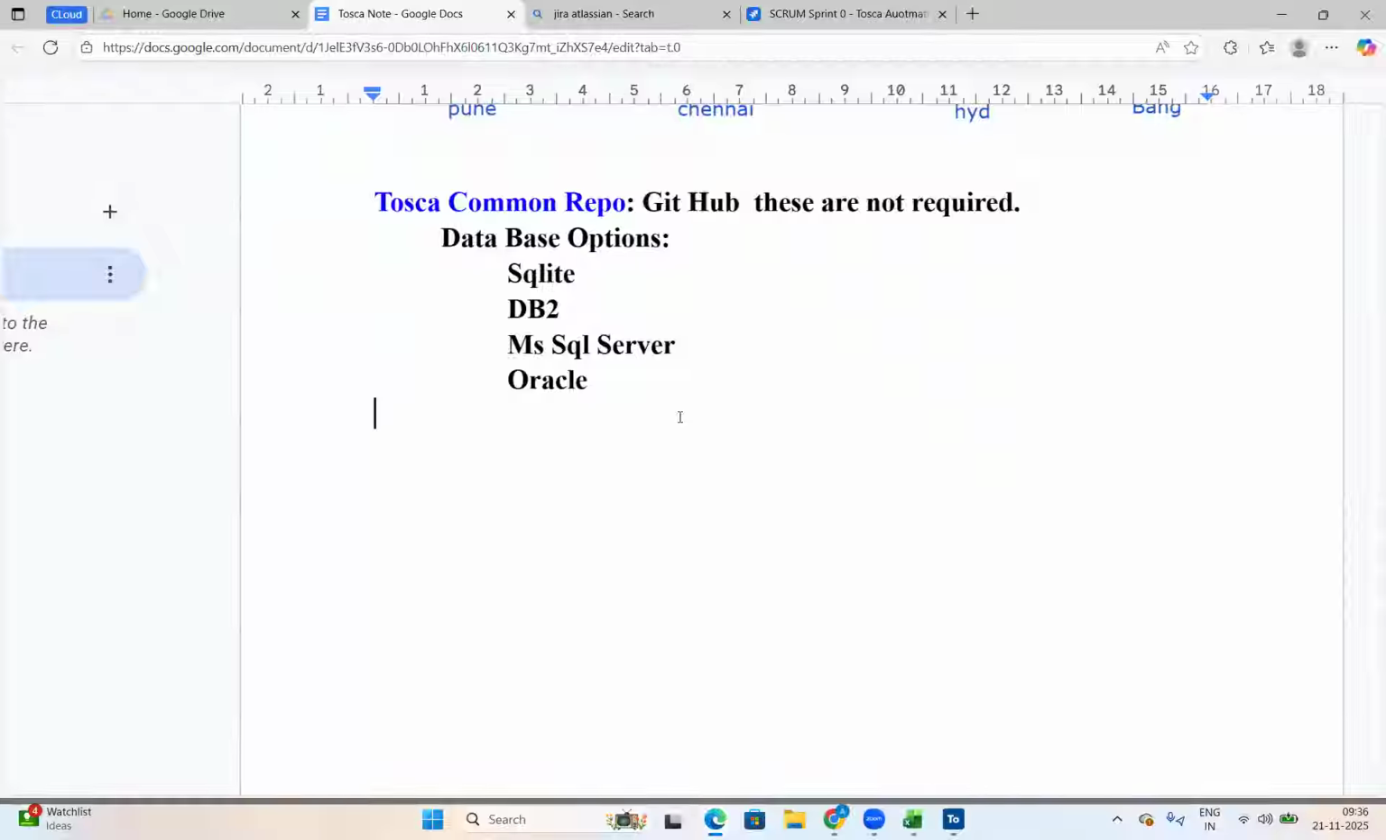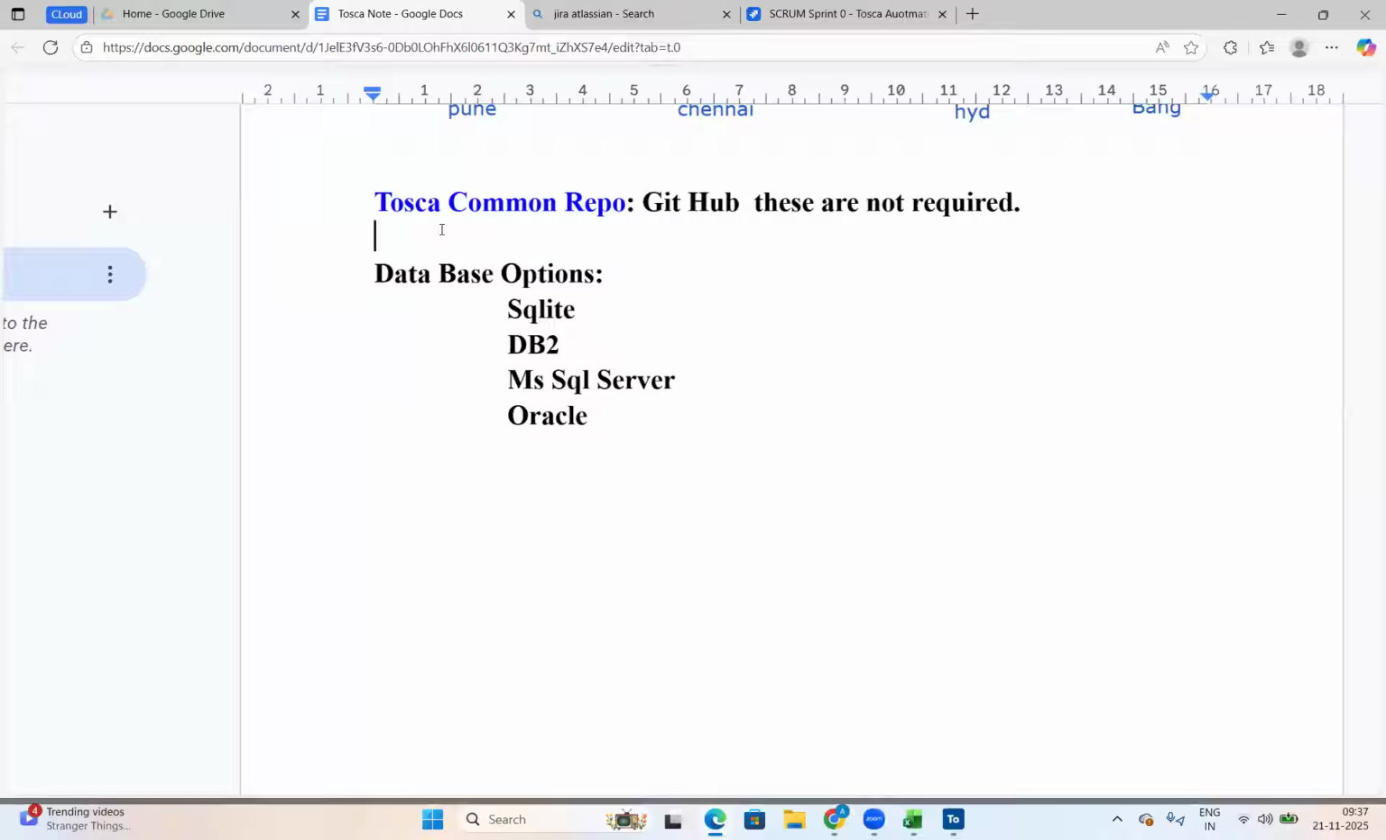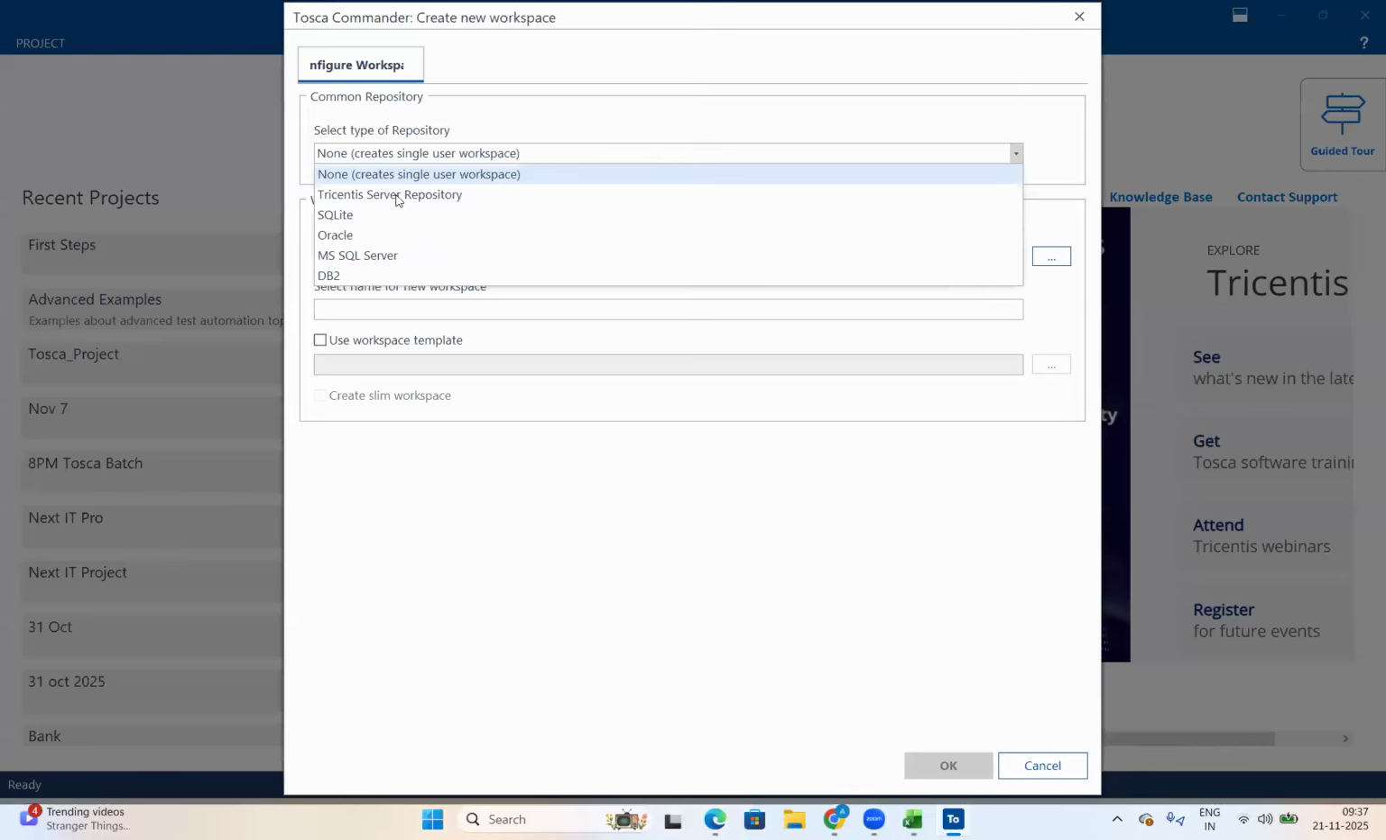Clear? In Tosca, we have two things: one is single user and another one is common user. Which one is recommended in real time? Common user is recommended. So to create a common user repository, we always use the database option. If you go to Tosca Commander, you can see the default database options: Tricentis Server Repository, SQLite, Oracle, MS SQL Server, DB2.